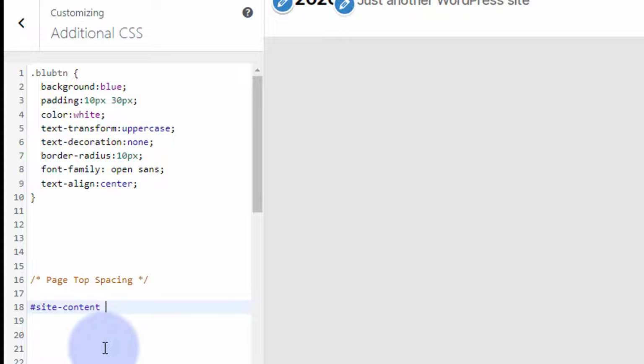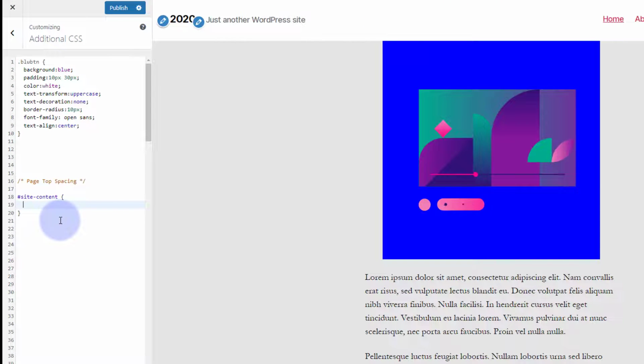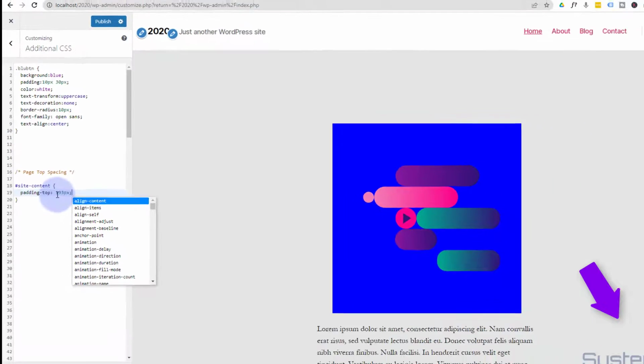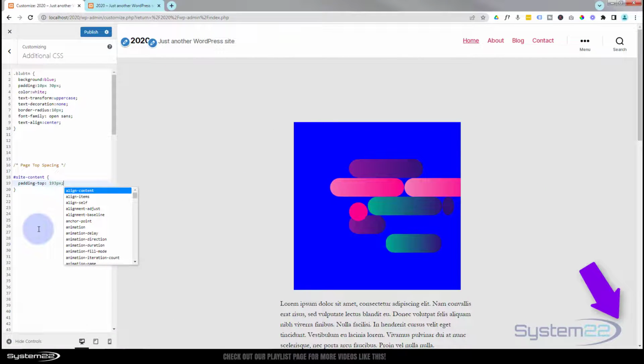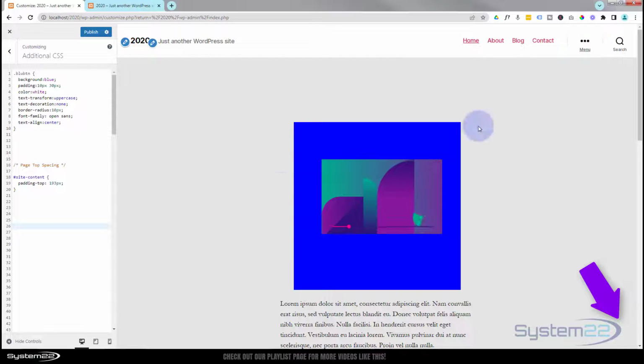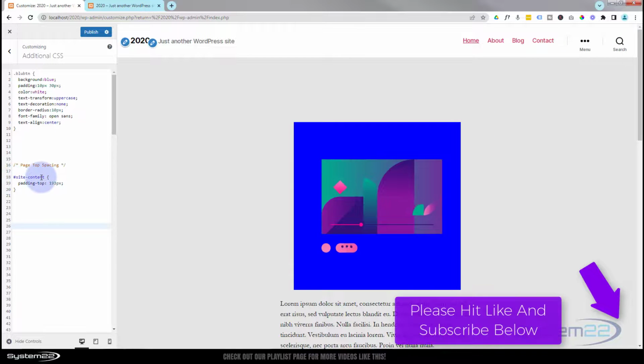Then we can open and close some curly brackets, and inside, just hit the enter, put a bit of space there, we can paste that bit of code with the padding 200 or 193 pixels, and that's pushed that down again. And it's as simple as that. That should do this for all the pages because it's the actual site content there.